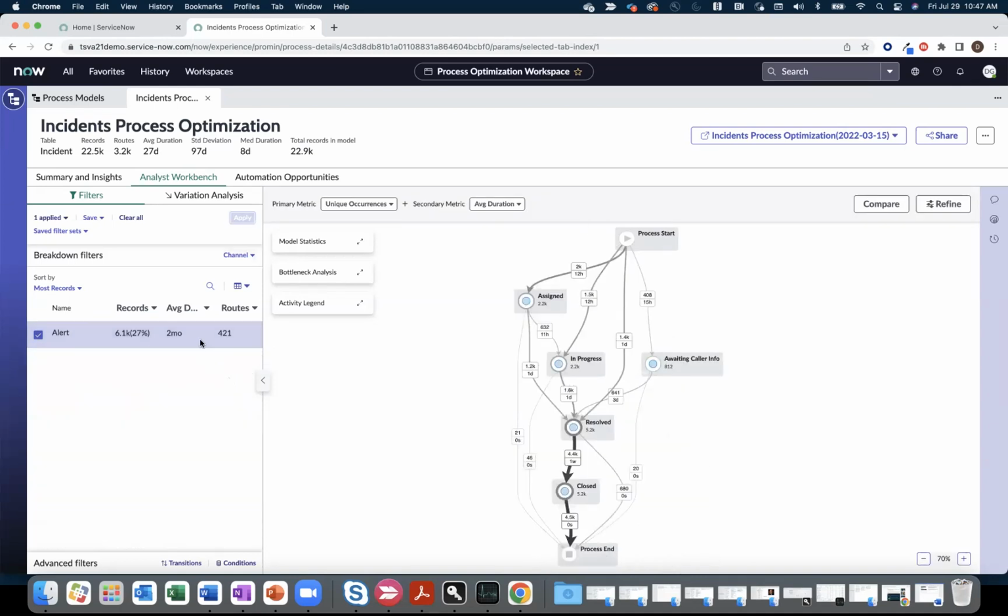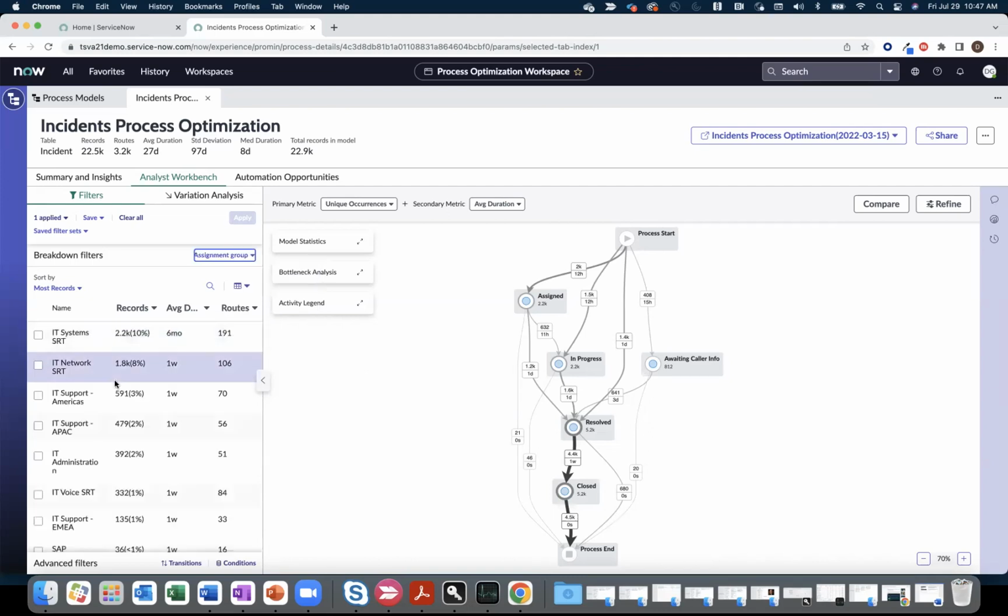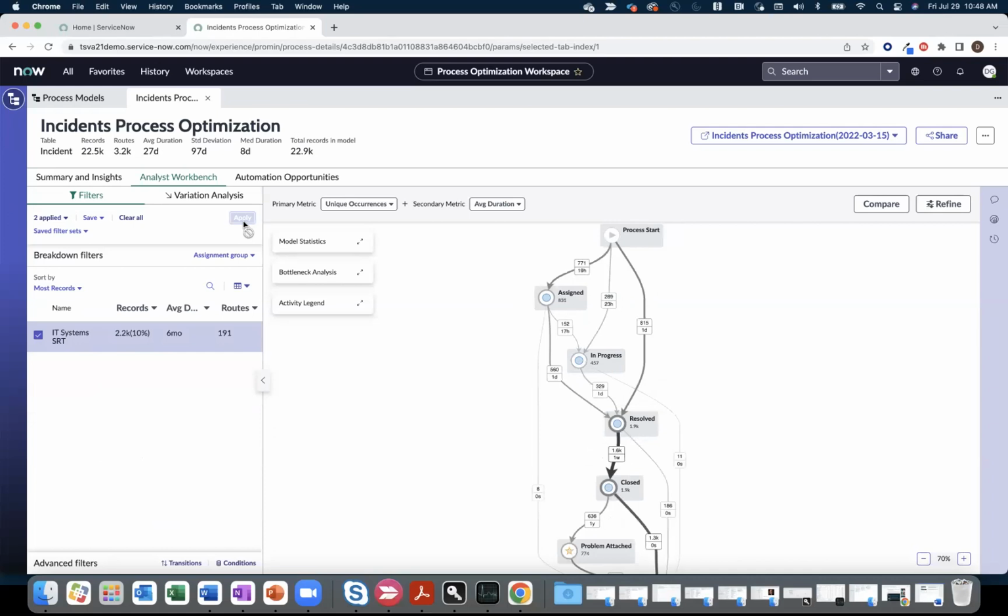And then maybe I want to come in here and add an additional breakdown filter. I want to say, you know what? Let's look at the assignment groups. And if I start analyzing the different assignment groups that are working on these tickets that are generating alerts, I see immediately right away, whoa, there's 2,200 of them that have an average duration of 6 months. And they all go through this group here. I want to focus in on those. So now I can isolate that down. I've got my filter criteria. Again, this is where you can use those breakdowns to start filtering your map.